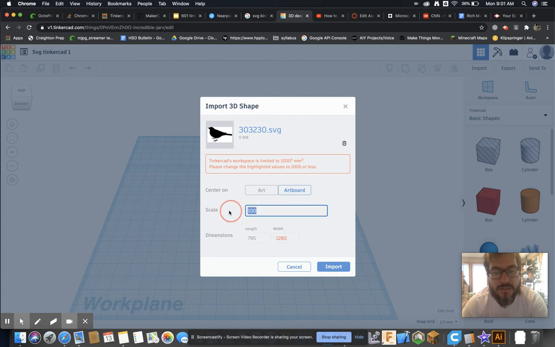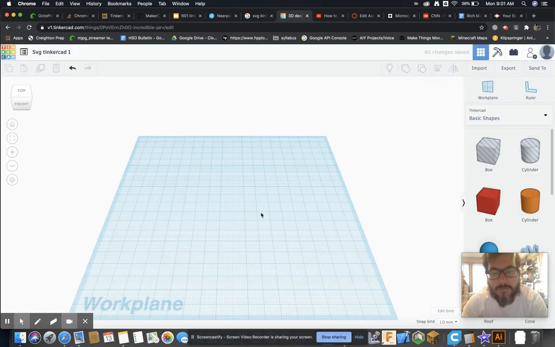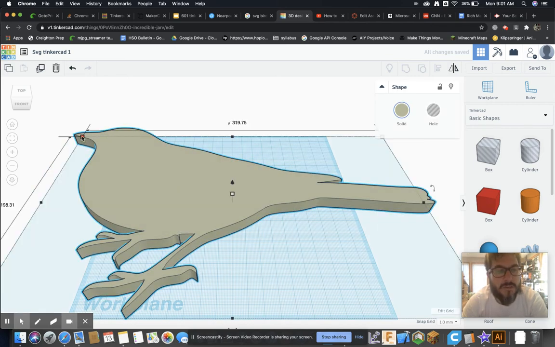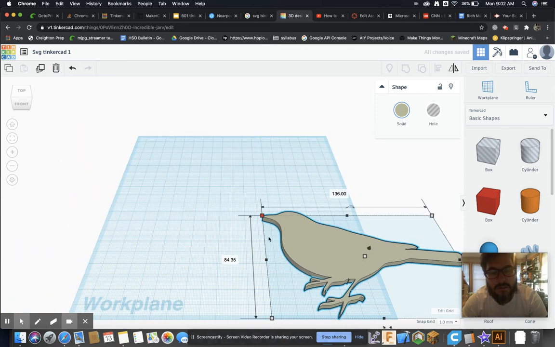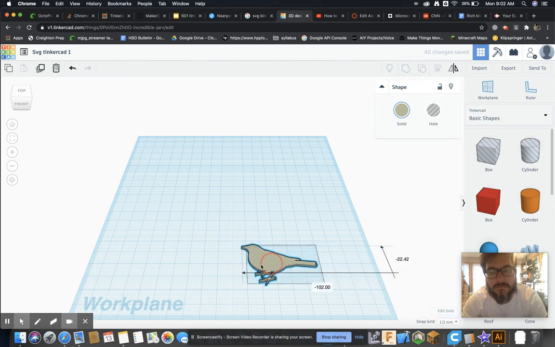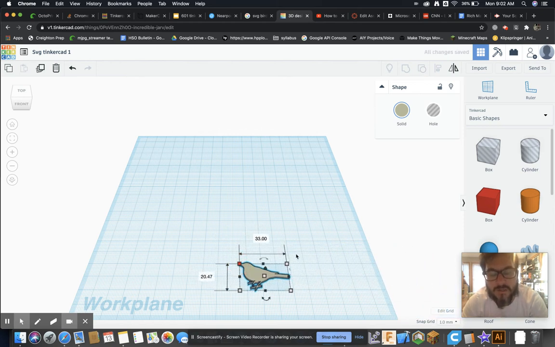I could easily just go 25%, right? And it's going to change it. I could also type in a specific amount. So I'm going to import. It's still huge, right? So I'm going to click and shift, drag it down. Now, since I'm not really going to do this, I don't really care what the size is.